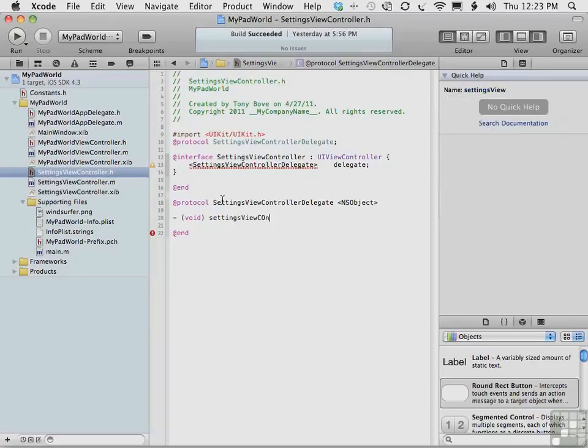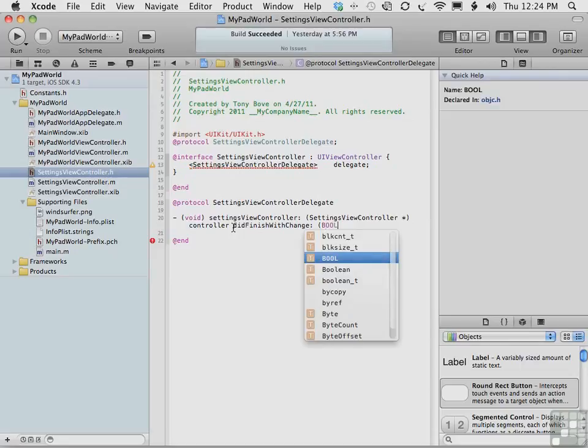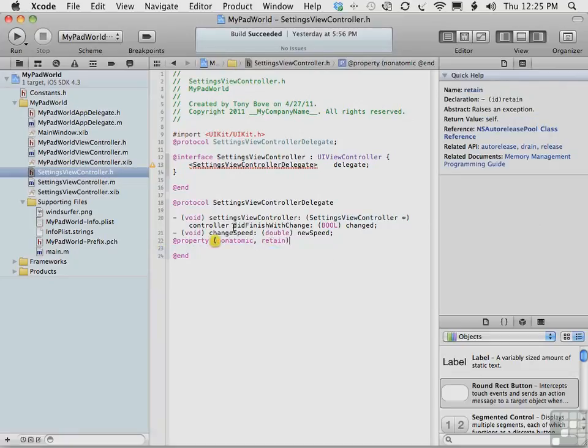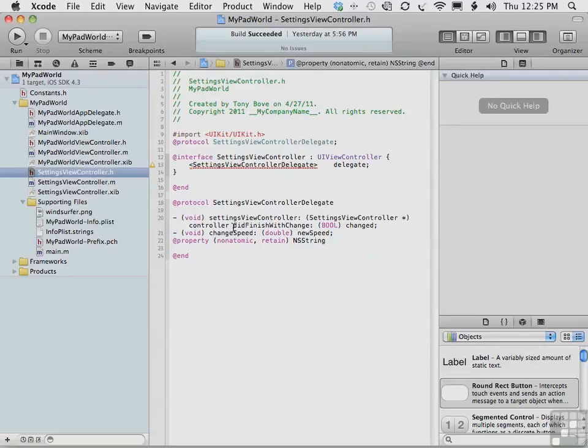Settings View Controller. This is the first method. And this doesn't belong here. Our Settings View Controller, controller did finish with change, and that returns a Boolean changed. Our next method for our protocol, change speed to new speed. And we declare a property here, non-atomic, copy, and as string, following words.